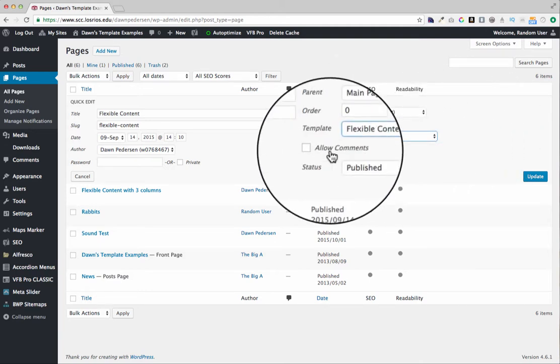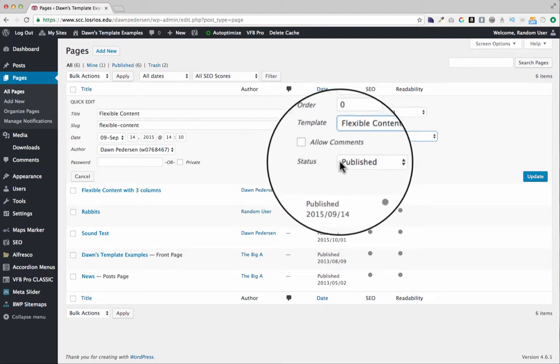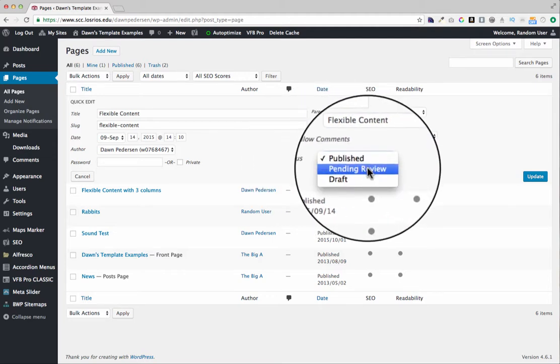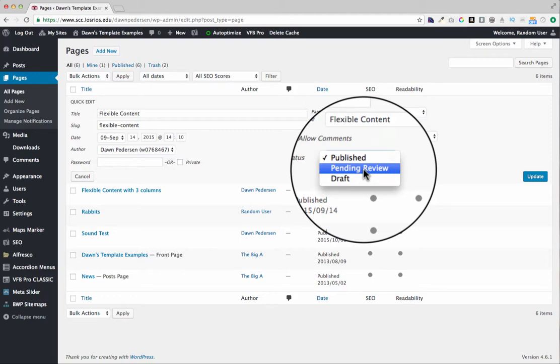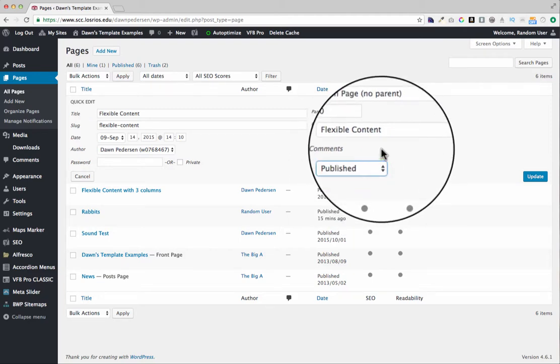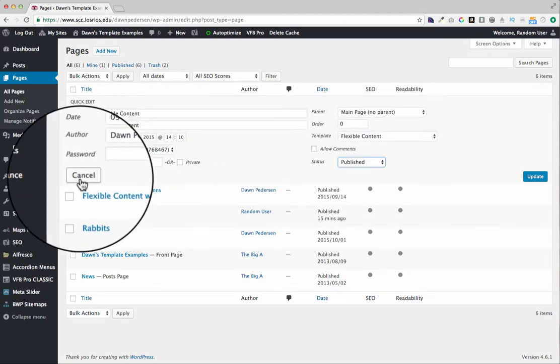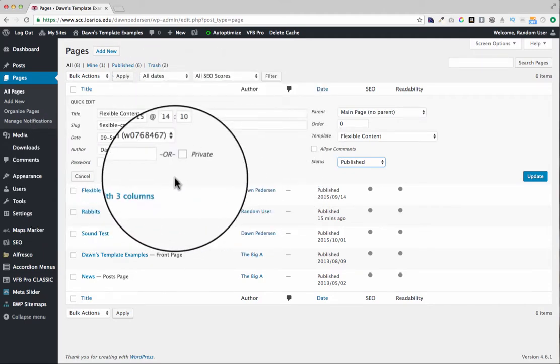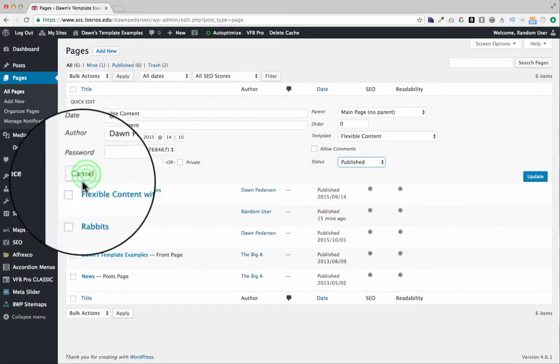You can allow or disallow comments. By default, all of our pages disallow comments. We really don't need the public coming in and adding their 2 cents on most of our content. And you can change the status back to draft or pending review from this quick edit screen. I'm going to cancel this, but if you made some changes you wanted to keep, you can click on Update.